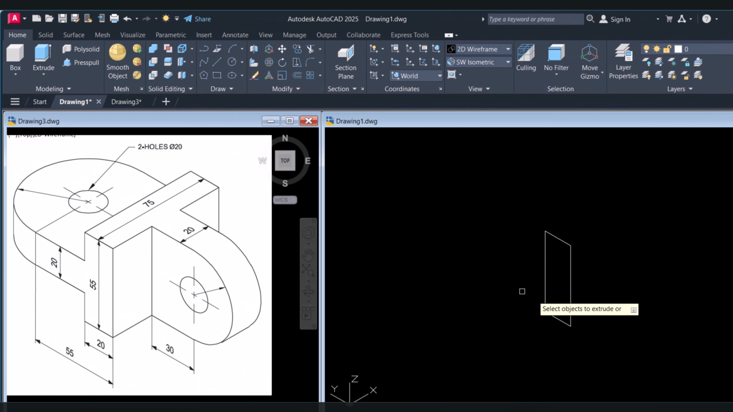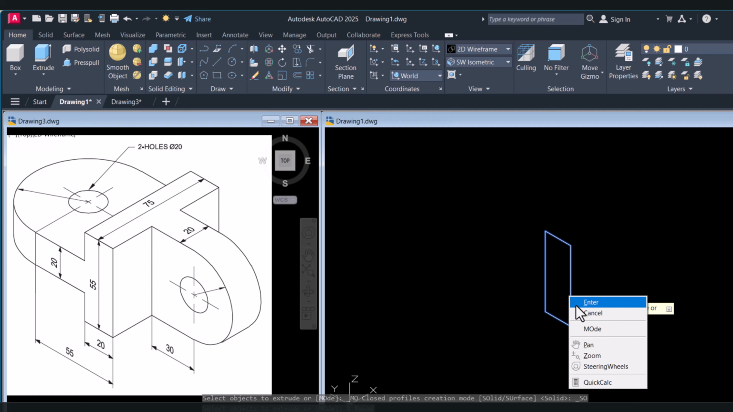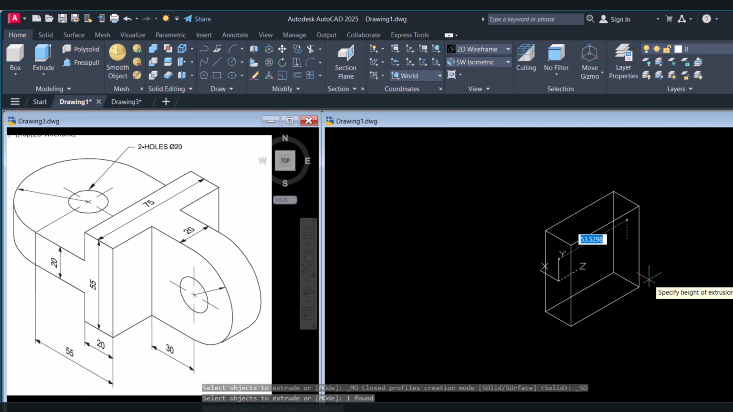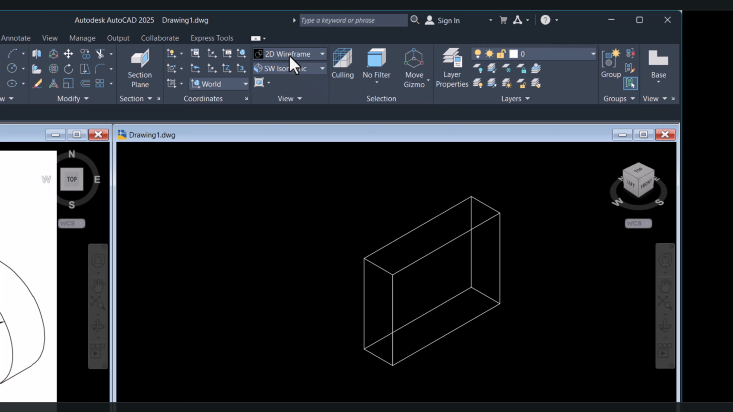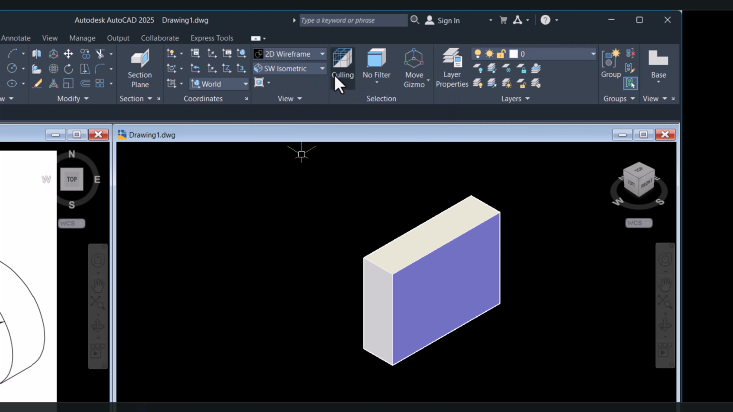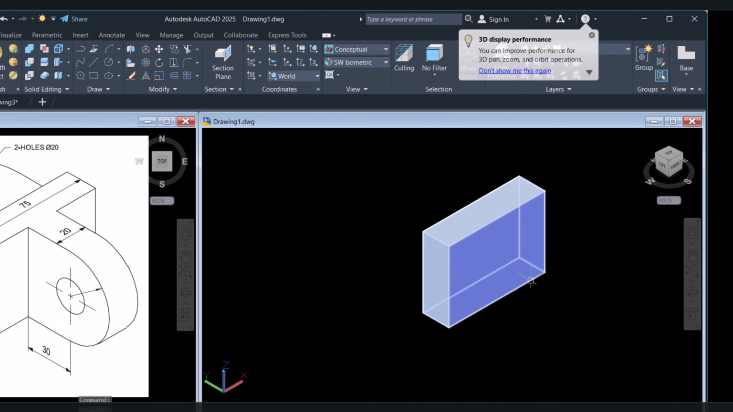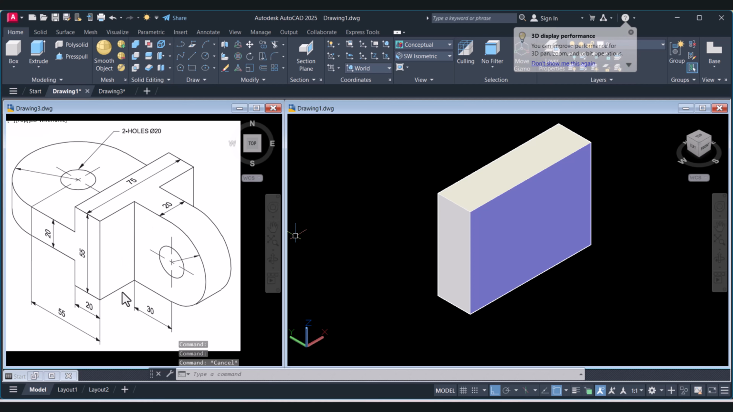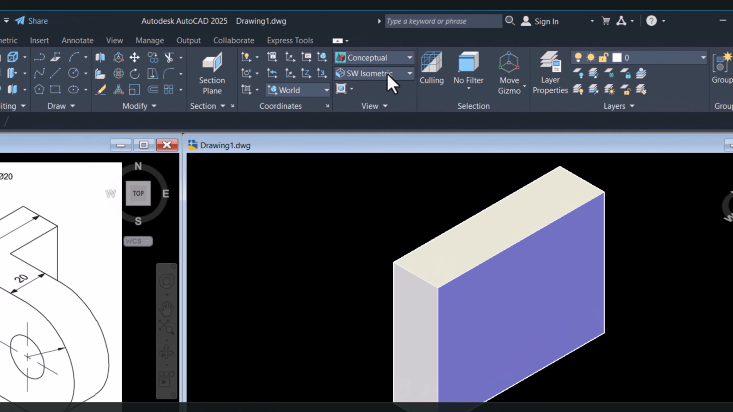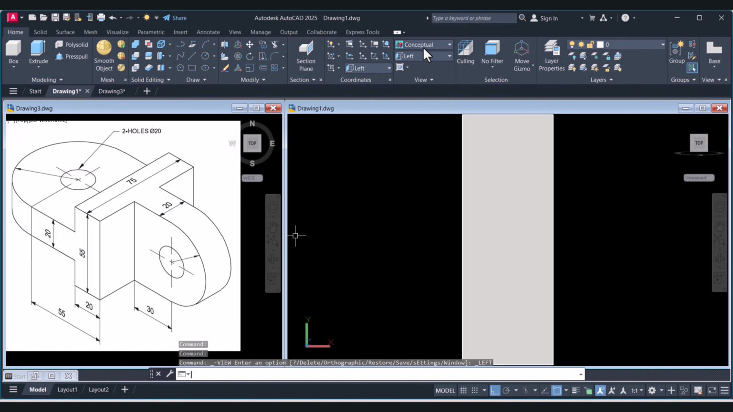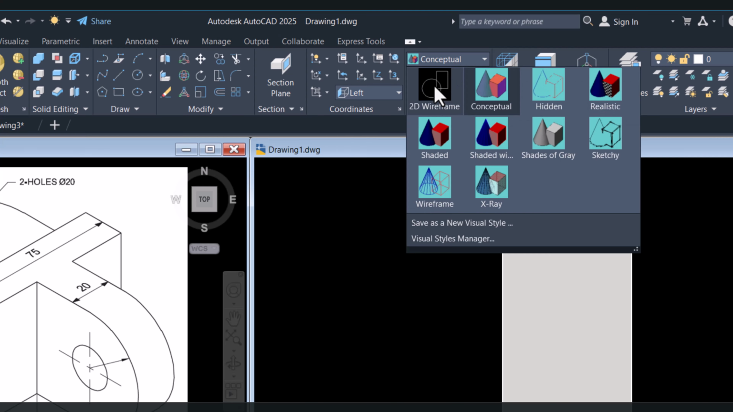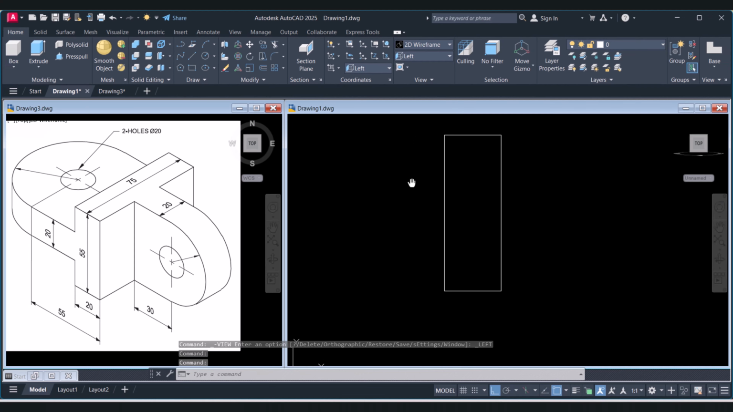Now it is a single entity and good for extrusion. Click on Extrude, select the object, enter, give the height 75. You can see this in 3D. Click here on Conceptual. This is the 3D model. Now we have to make this portion. For that, click here on Left view. I will go back to 2D wireframe, and here I will make this shape for extrusion.